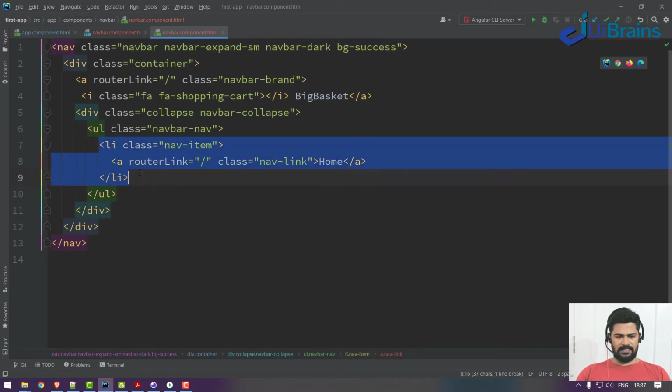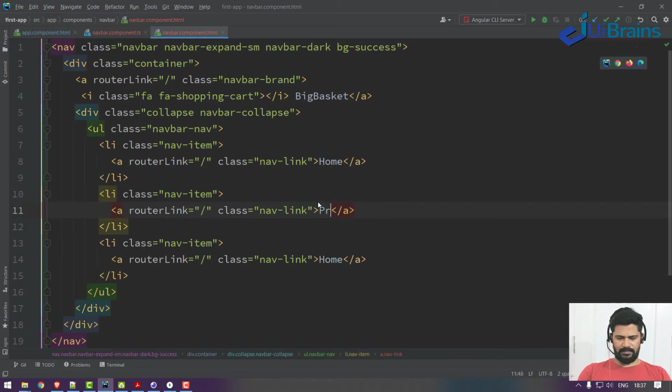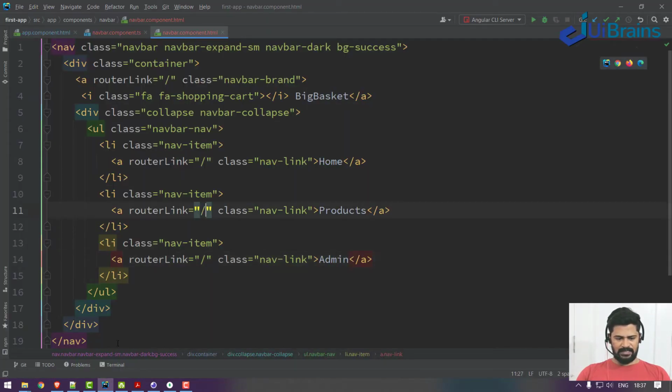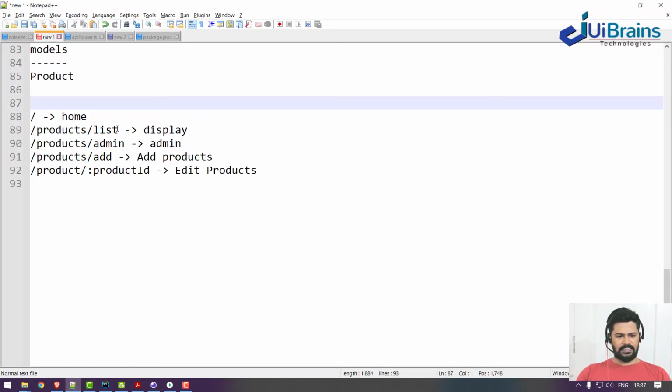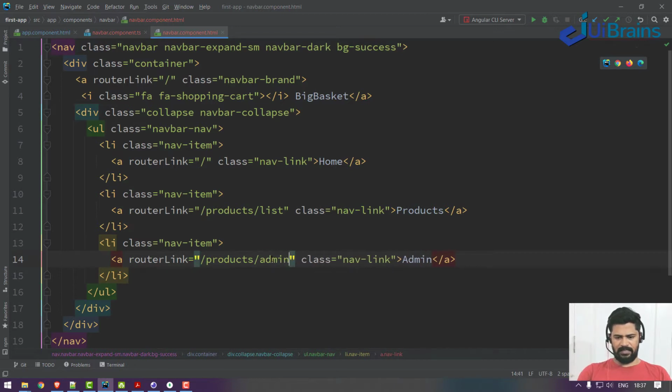Same as this, I need a products page and an admin page. Let's make it as products, and this is admin. Okay, that's fine. But what about the links? The links we have taken: this one will be products slash list, and this one will be products slash admin. Okay, so my navbar is finished, and let's make some home page details.